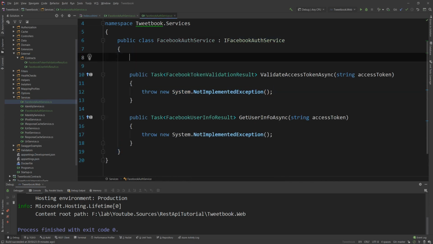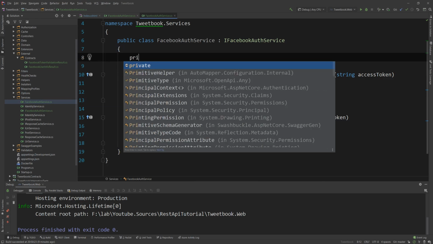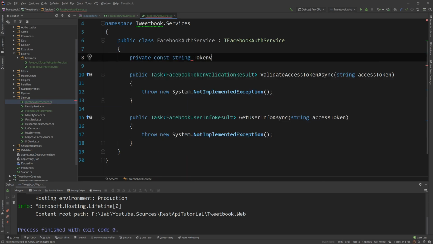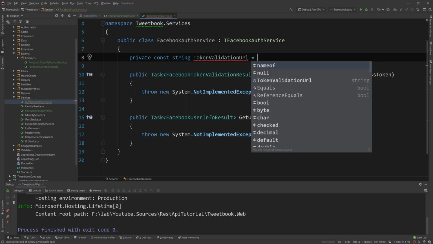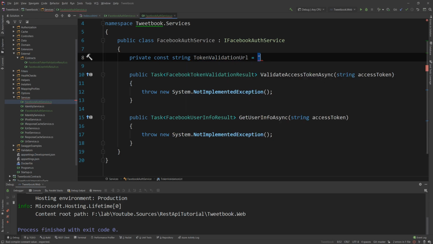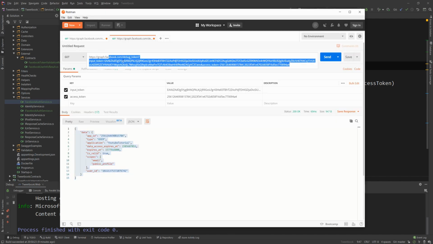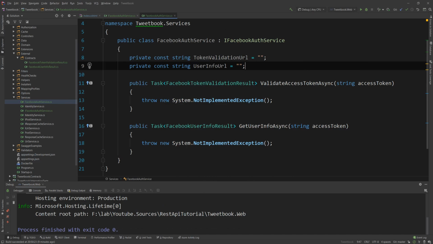So we are going to have two URLs we're going to use. We have a private const string called token validation URL. And this will be what we're going to call to validate the token, the debug one. And then we're going to have another one called user info URL. And then I'm going to put that here. And let's go ahead and copy the endpoints. This is the validation one, the debug token.